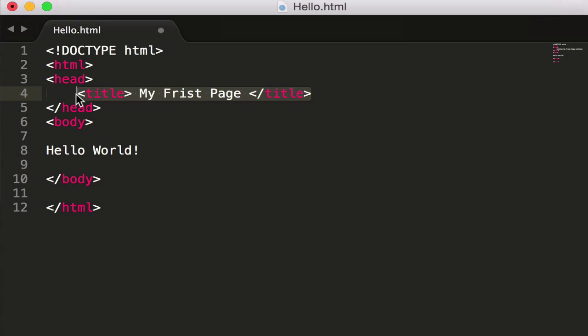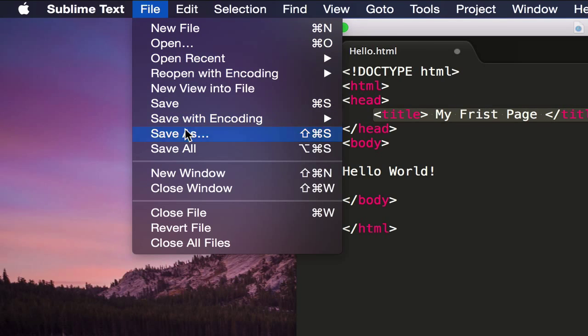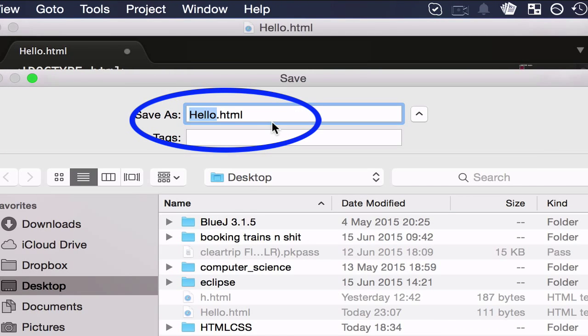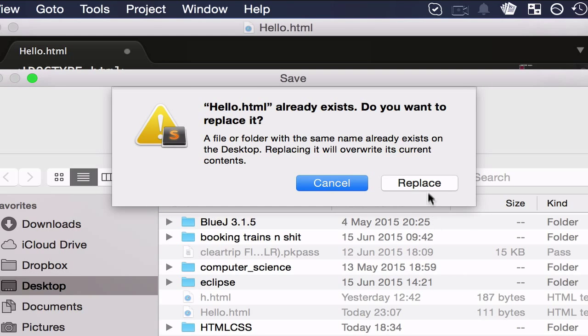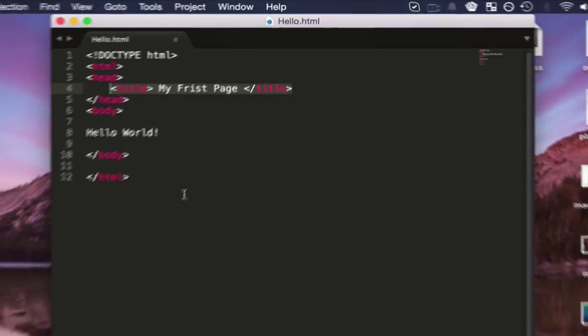First, let me show you how to save an HTML document. In order to do this, all you do is you go to File, you go to Save As, and then you name it what you want, and you put it into the directory wherever you want it. So for example, I'm leaving mine on the desktop. It's called hello.html, and I'm going to save it. I'm going to replace the file because I've made a similar one before. And voila, we have now created our first HTML document.